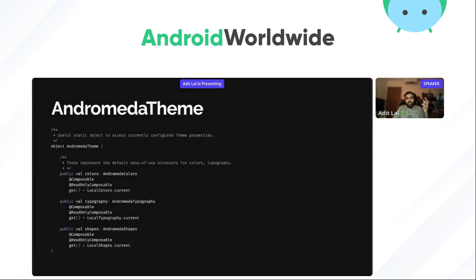Similarly, we have a static object which would then give us colors. Let's say you want to override the tint of an icon, or you want to change the text color in a Text of a Compose function. You could use the default theme colors by just saying AndromedaTheme.AndromedaColors.XYZ, whatever the color could be, right?